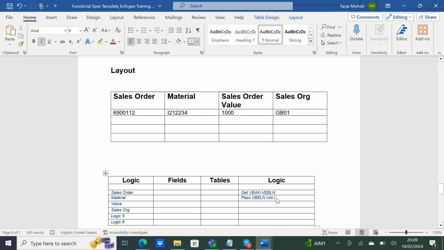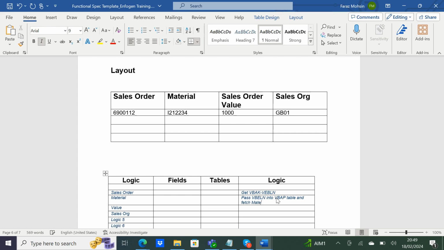So you say pass VBELN into the VBAP table and fetch MATNR. Now, from experience, I know the field names, but if you're looking for the first time, then you can look into SE11 and SE16 and look for the table and field names.